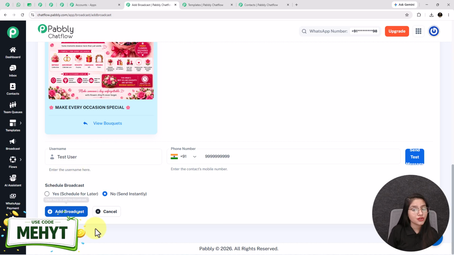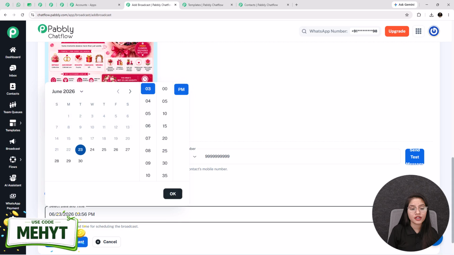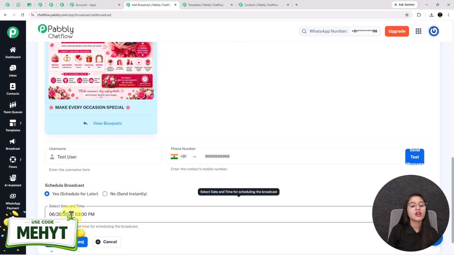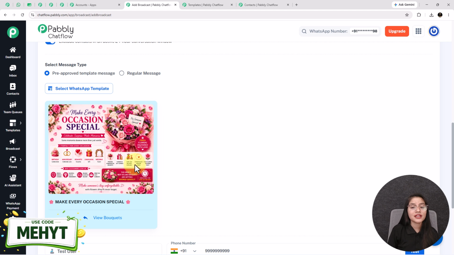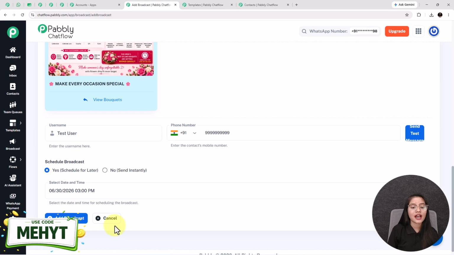But in this tutorial, I'm going to schedule this message for later, so I'm selecting this option and selecting the date and time from here. Let's say I want to schedule this message on 30th of June at 3 p.m. See, on 30th of June 2026 at 6 p.m. this template is going to be sent to all the contacts that are present inside my contact list without me touching my phone. After that, I am clicking on this plus add broadcast button.